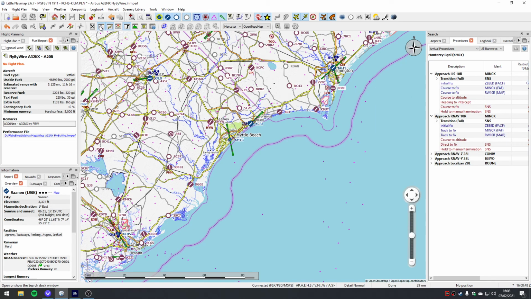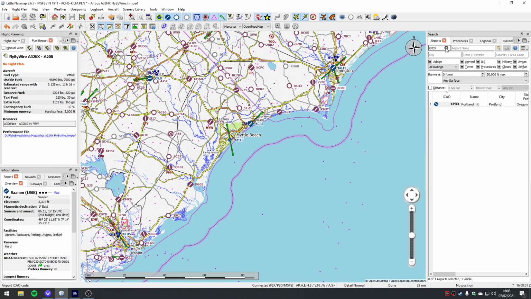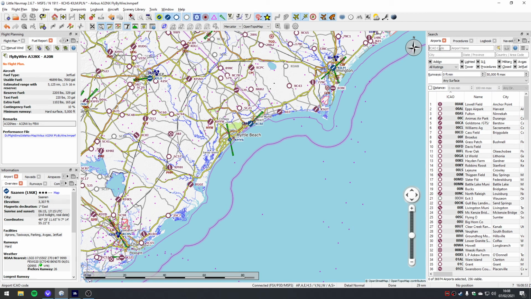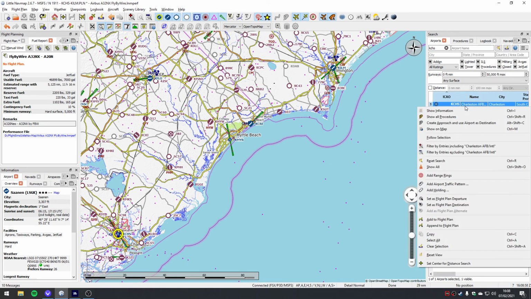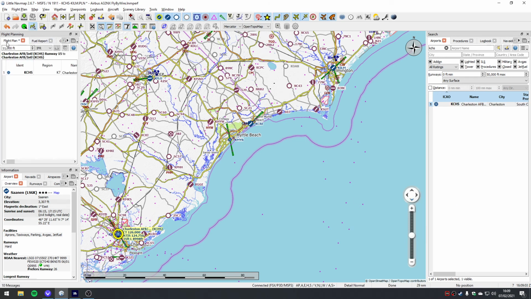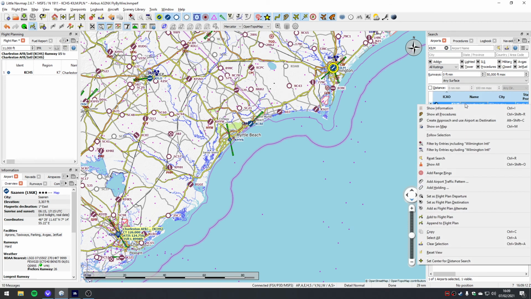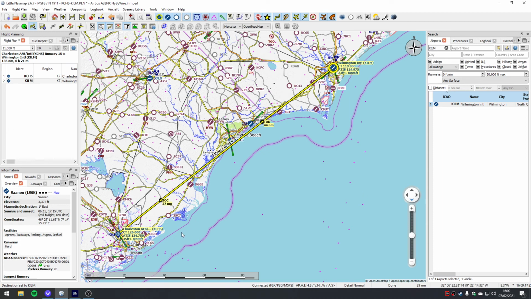Okay, so let's open the search panel and we'll go to airports, and we are looking for our takeoff, KCHS, Charleston. So if we right click on that, we can set that as our departure point. So you can see this tab has flicked over here to flight plan, and it's already in there. And we are flying to KILM, Wilmington, and right click on it and set that as our destination. So we can now see the line has drawn between the two airports on our map, and we have the departure there and the destination.